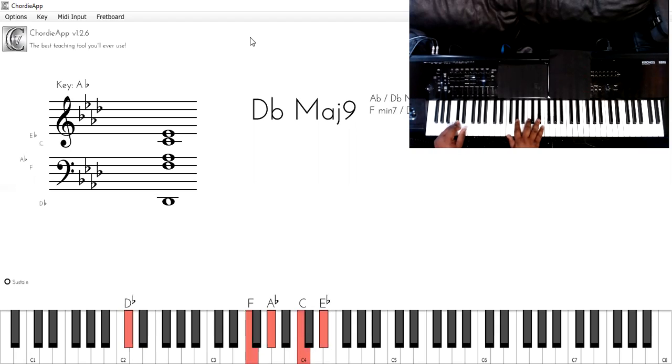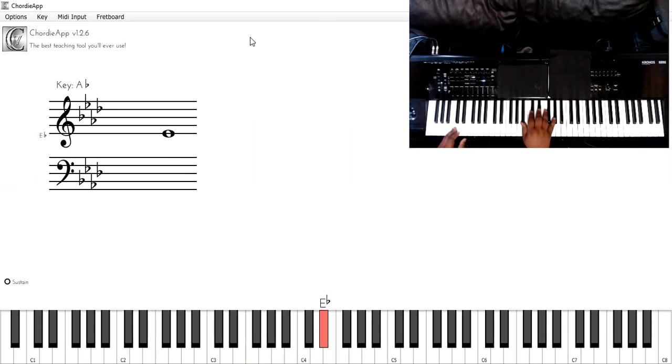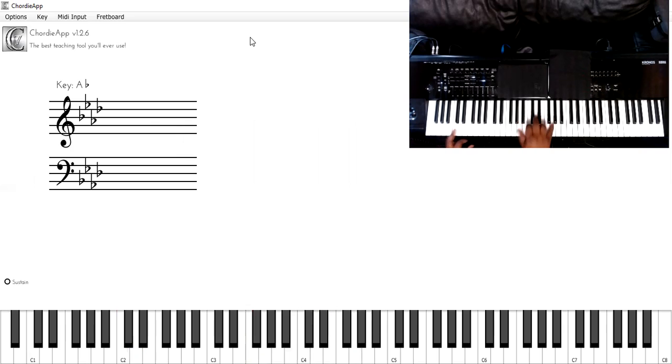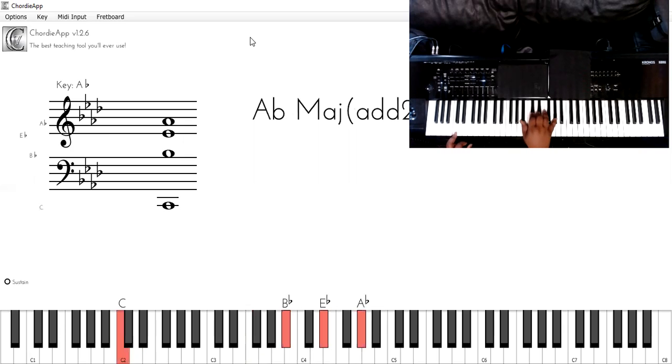Okay, three times, and then we're gonna go down to A flat major add two. So you got C in the bass, you got B flat, E flat, and A flat. And then we're gonna do the same movement. Watch this.